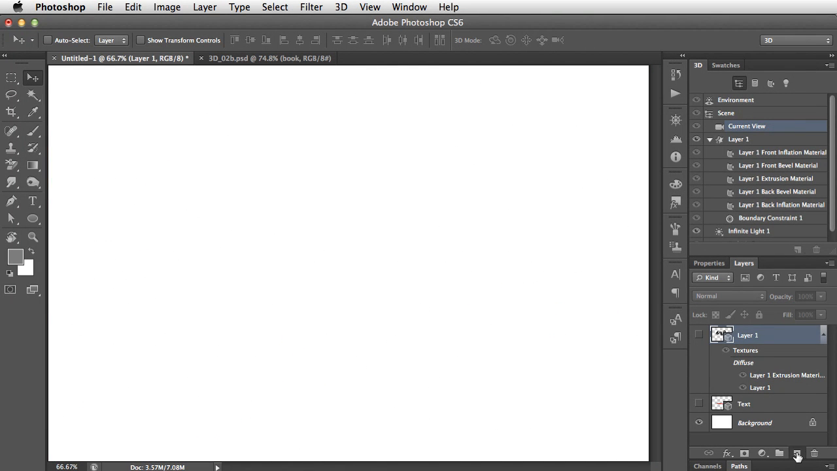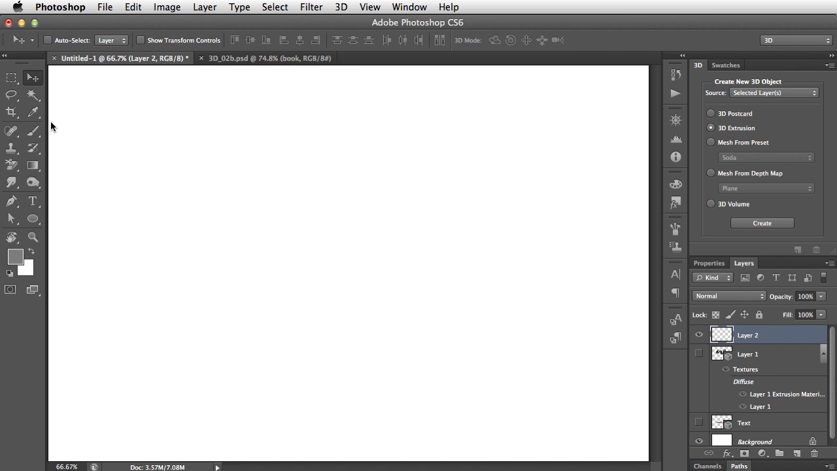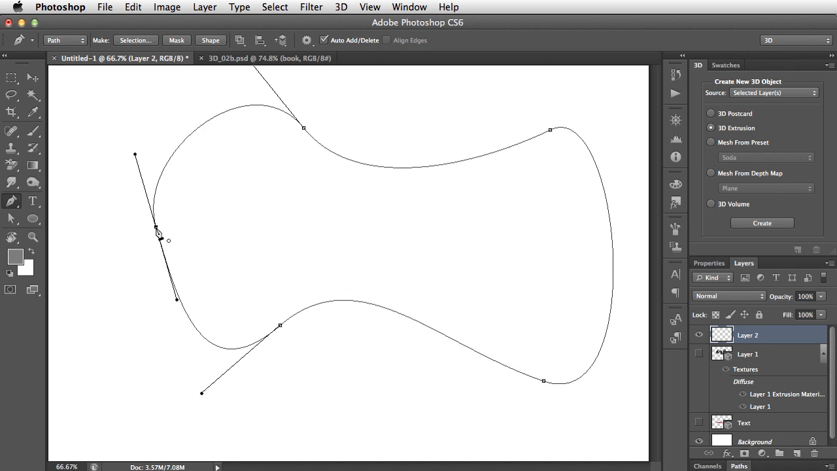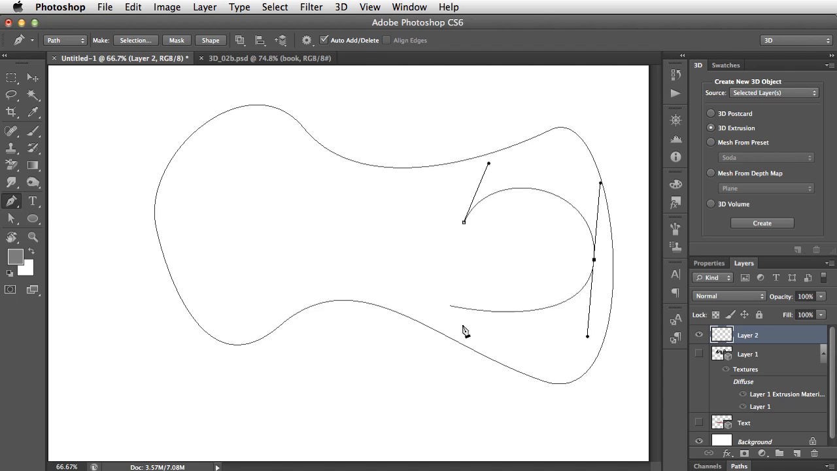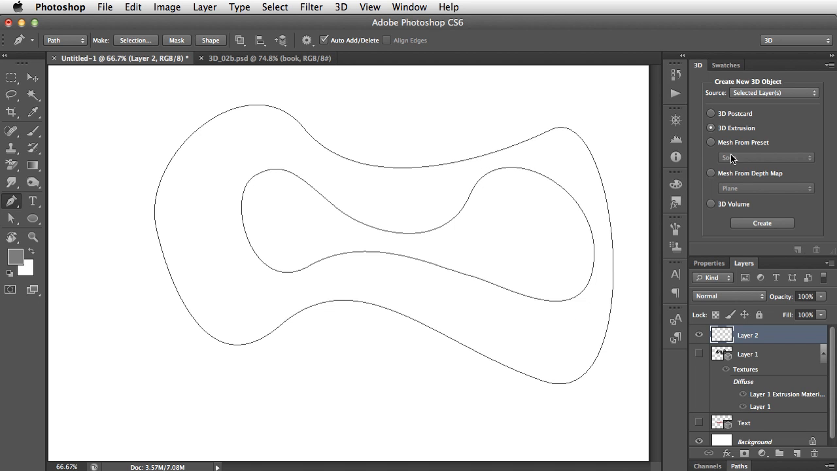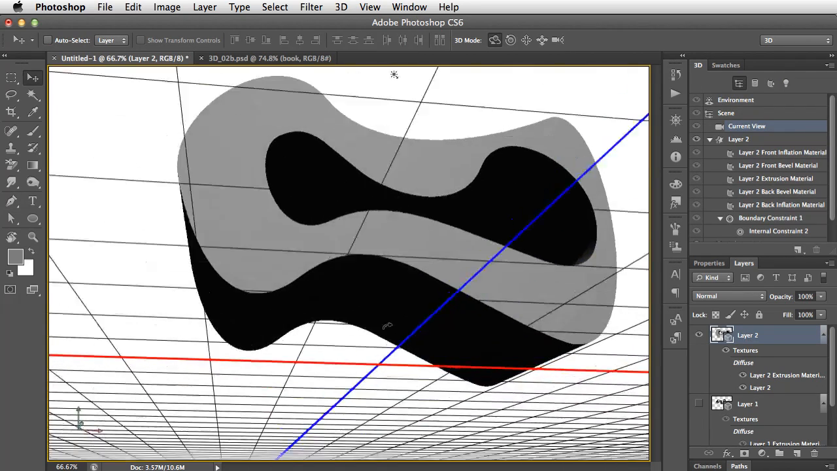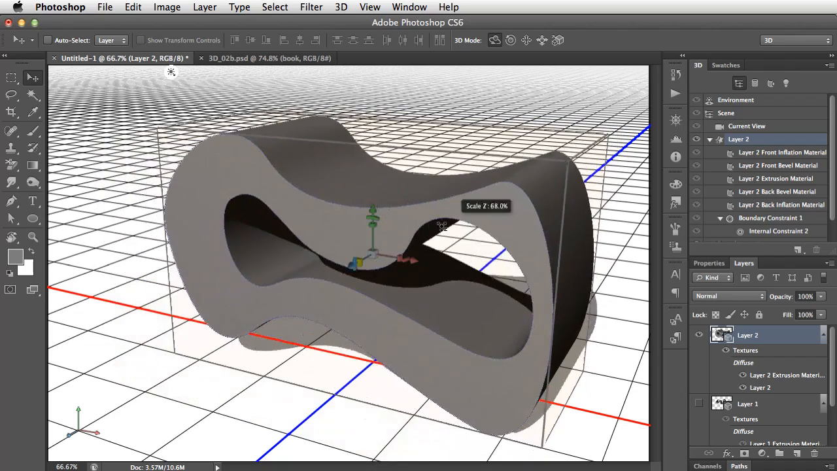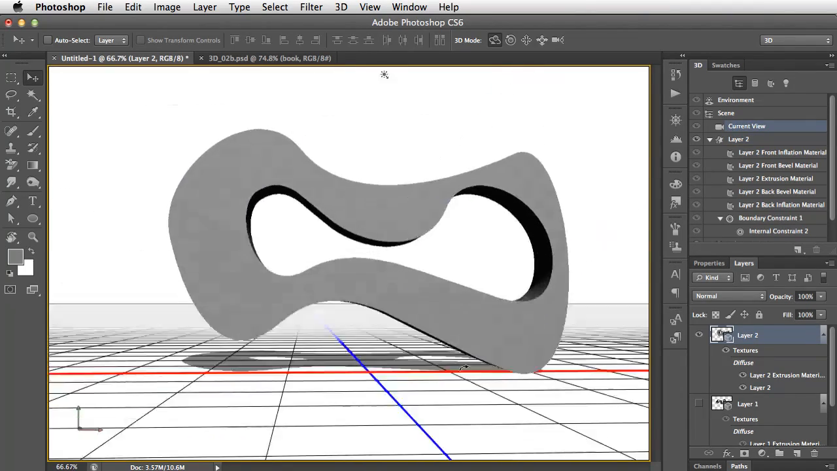Let's make another layer. This time we'll draw a path with the pen tool. I'm drawing a random shape here, and inside this I'm going to draw another shape. And as you'd expect with the pen tool, paths inside each other are removed, so they mutually exclude each other when you have multiple paths like this. And again, I'm going to just create a 3D object, and this time I'll say from this path. And there's our object. And once again, we can drag it around. We can change the depth of it. And we can do pretty much what we want with this path.